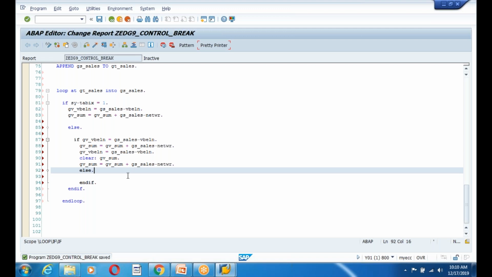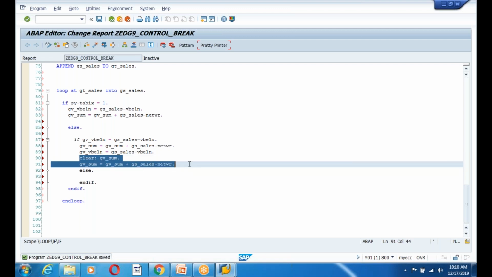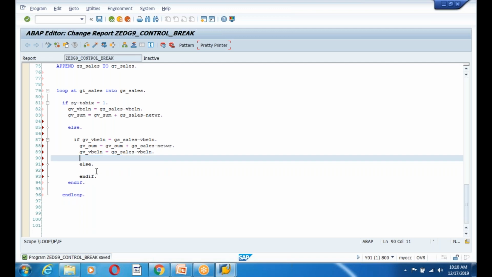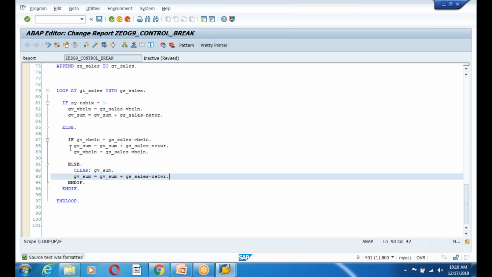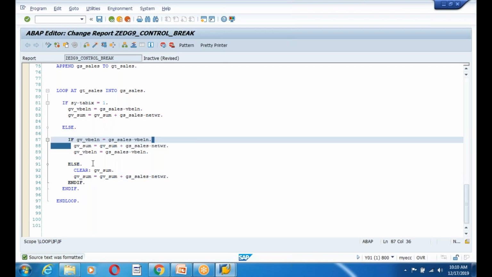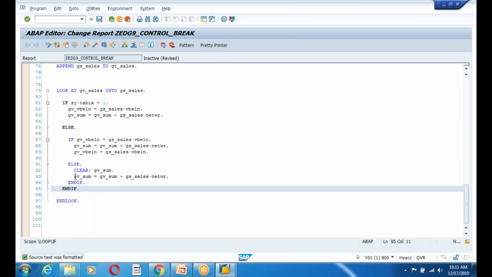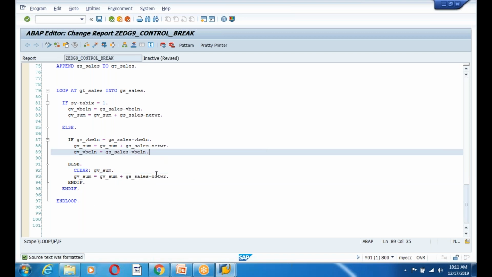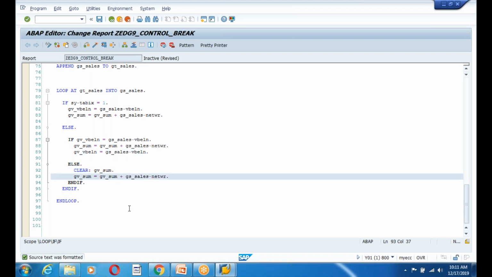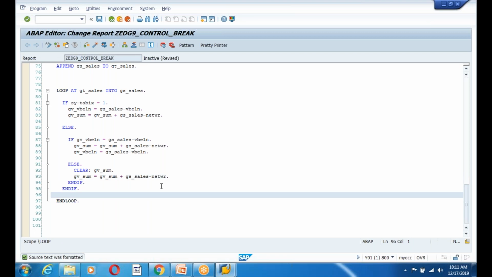Where do I need to do this? That's what you are thinking. So I need to write the code in the else part. Pretty printer. If same, add to the existing one. If not same, clear the value and add the value. This is what I need to do. Now it's okay, so we have the value.